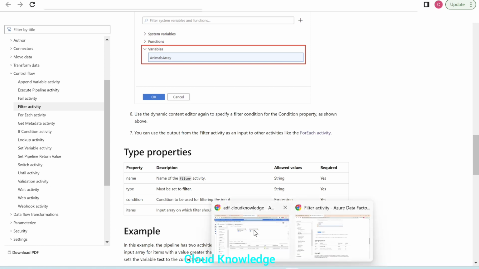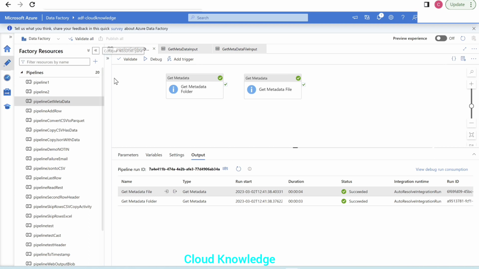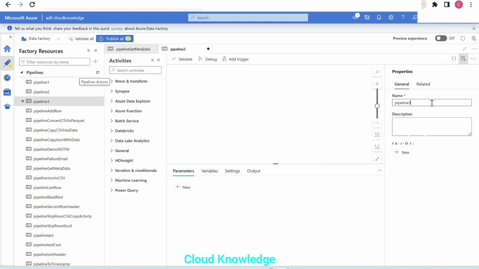So let's go to the data factory. You can see in the data factory, this was the pipeline created for the previous video, the get metadata activity demo pipeline, which was the last video under the control flow activities of Azure Data Factory. In this video, we'll create a new pipeline demonstrating the filter activity. Let's go here in the pipelines and create a new pipeline, and let's name this pipeline filter activity.